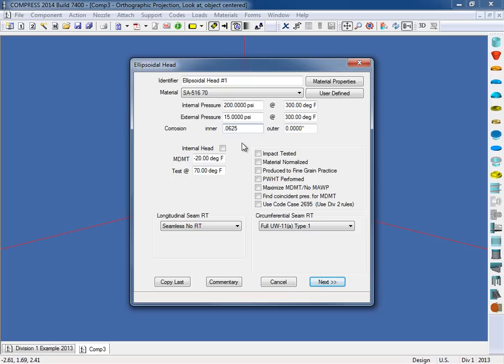Then what we're going to do is drop down to the middle here, and on the left hand side, I'm circling around two options right here. The first is the MDMT. This is the minimum design metal temperature. Now this is what I consider to be a target MDMT. So this is what we're trying to design the vessel to. Compress is constantly running calculations for you in the background. So we're trying to get to -20. However, if a component, maybe a nozzle assembly, is only good to -10, Compress is going to alert you.